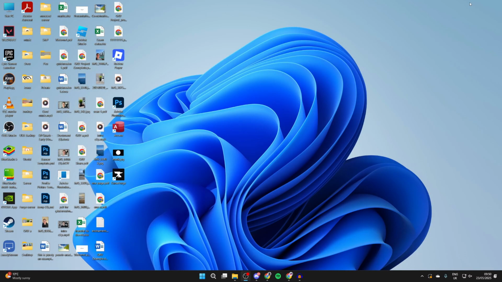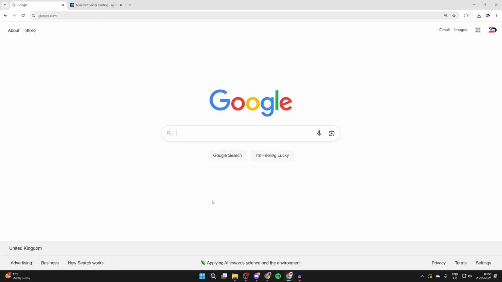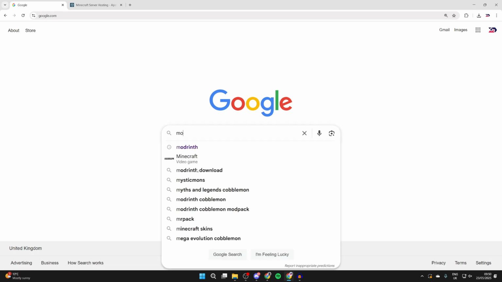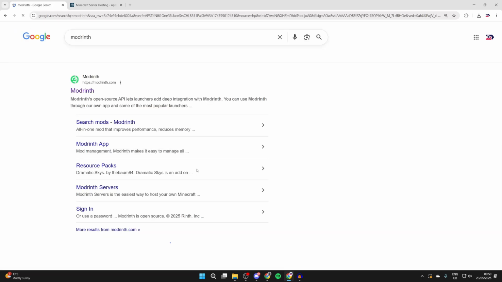The next thing we need to do is go and open up a web browser. I'll go and use Chrome, but it doesn't matter. Now, as Cobbleverse is a mod pack, we can actually go and use a mod pack installer or launcher. The one we're going to be using is called Modrinth. Type it in, Modrinth, all one word, and you can come to modrinth.com.